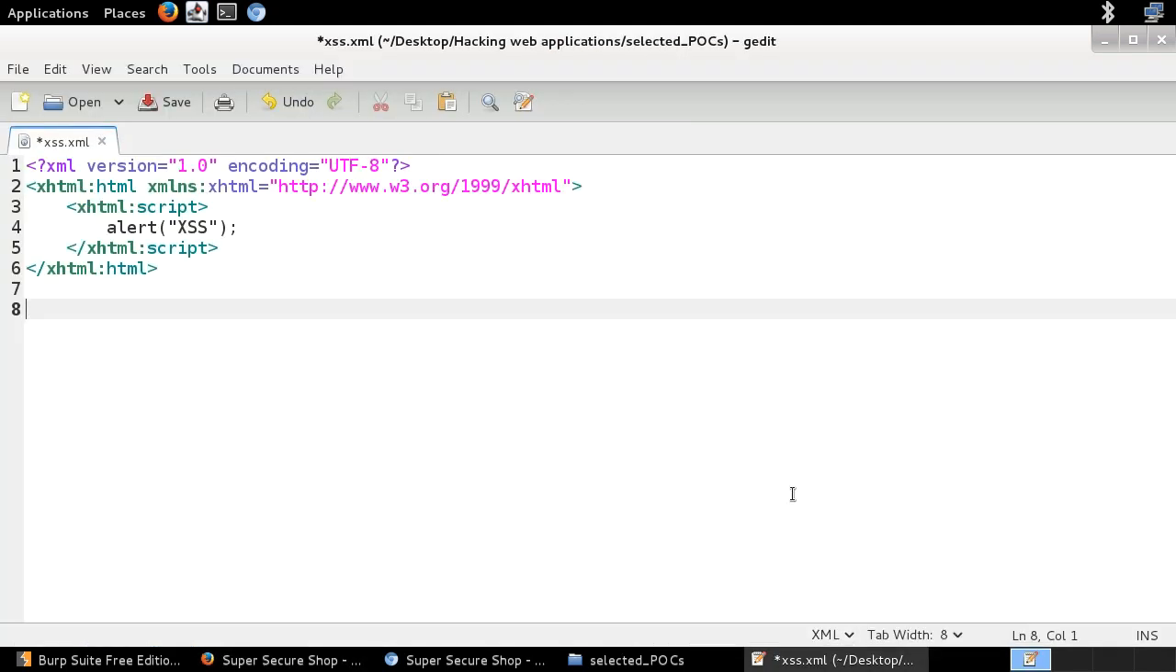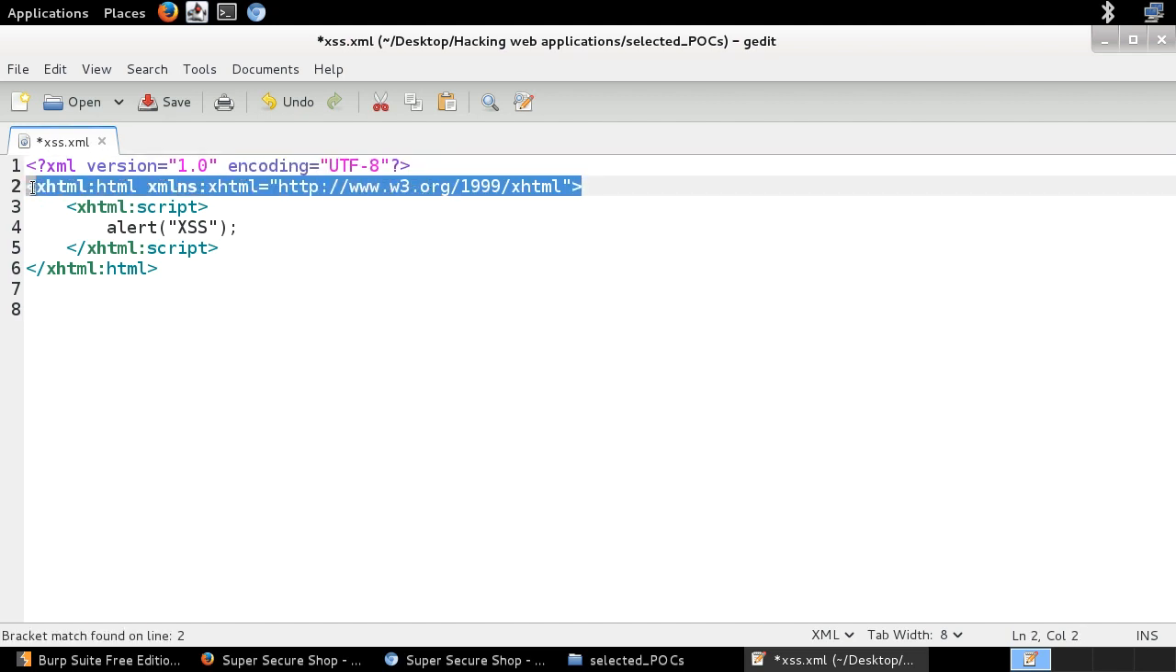So here it is. This is my malicious XML file. Let me discuss it right now. What is inside. In this line, I declare an XHTML namespace. I discussed this namespace in the previous video. So here we've got a declaration of a namespace.